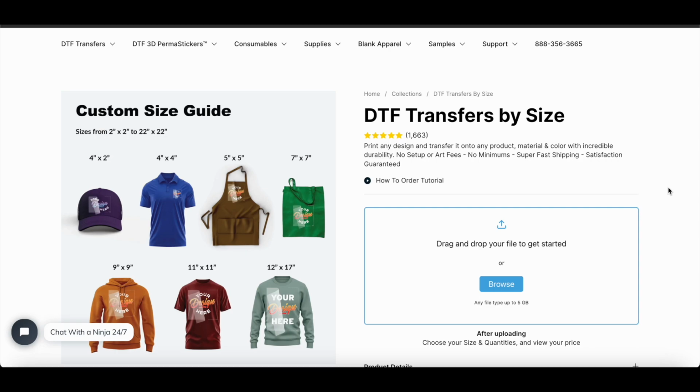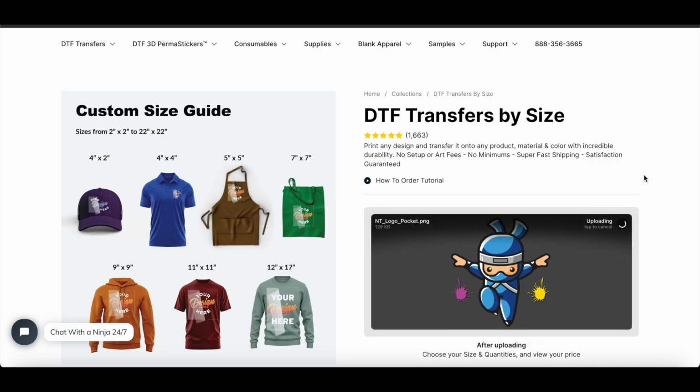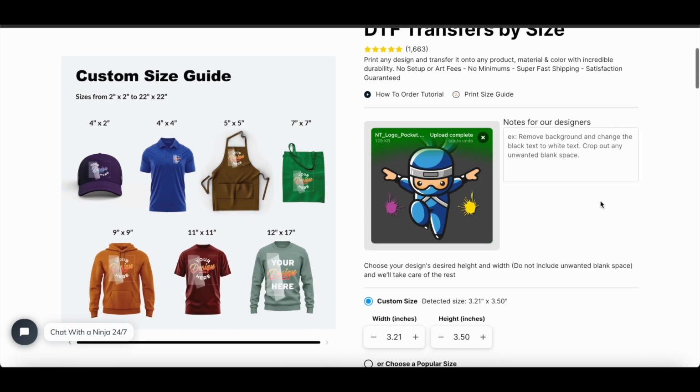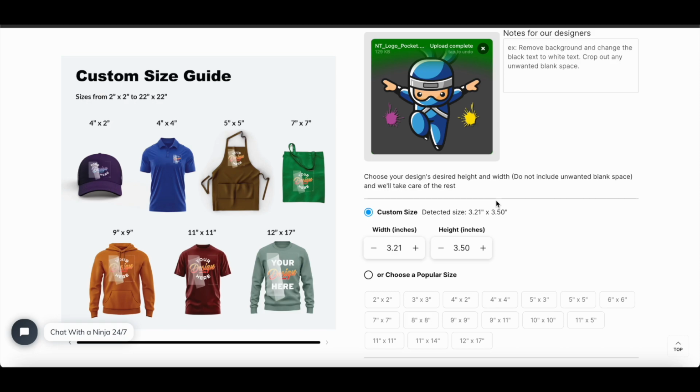So first, you end up here, you're gonna go ahead and drag and drop your file, or you can go ahead and browse to find it. Here I've got the beautiful Ninja Transfers logo right here. And you'll see we have notes for our designers that we can leave. So say if I had a background that I needed removed, or I wanted to change the color of the blue in the ninja suit, or even the color of these splatters right here, or maybe I wanted to add some text, we can leave a note there with specific instructions, and the art team will go ahead and do that for you.